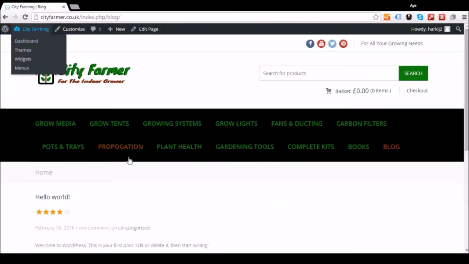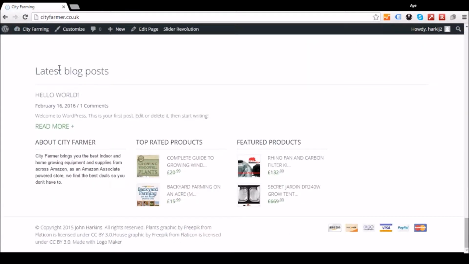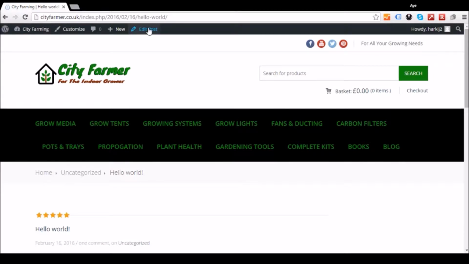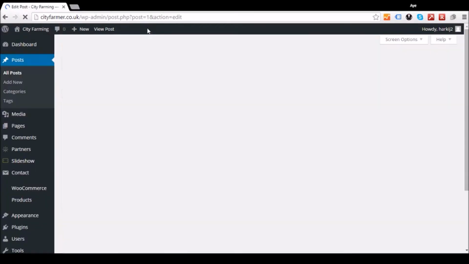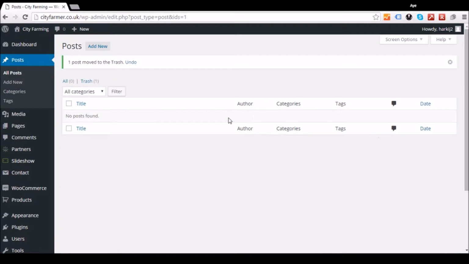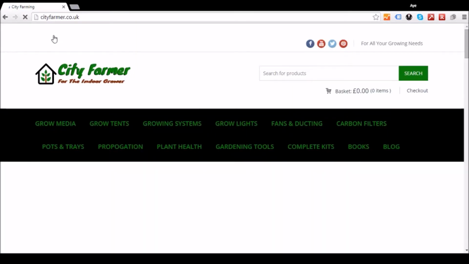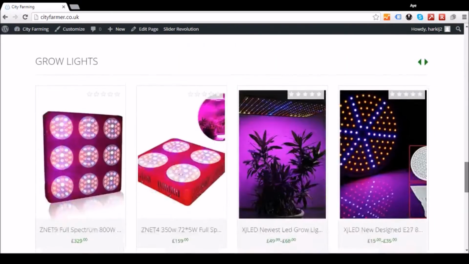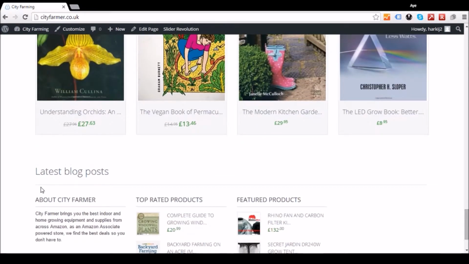So I'll just go back to the home page and then scroll to the bottom of the home page. If you just select that and then edit post, move to trash, and that'll get rid of that post altogether. Right, so we'll go back and have a look at that on the site and see what's happened. Scroll down. Okay, now you can see that post is gone.